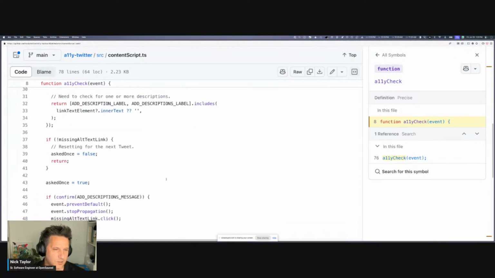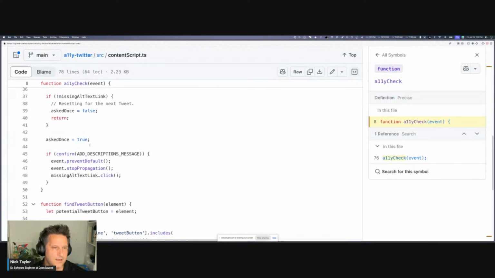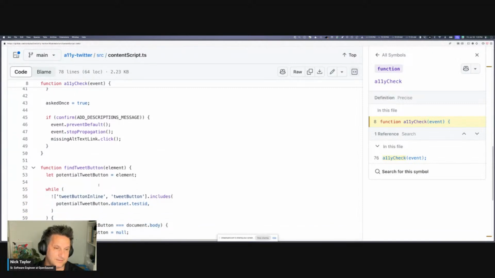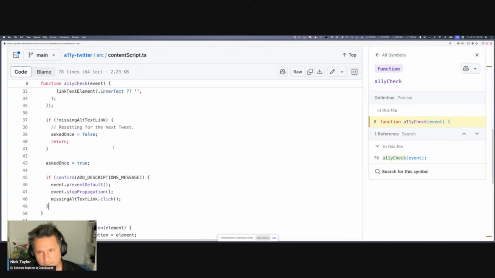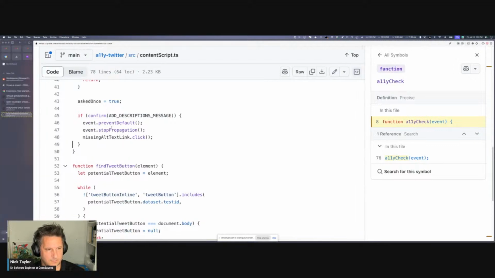You can definitely try this out if you want to. You can just grab this code; it's open source. But basically, if they do need to add alt text, I prompt them once only to say, "Do you want to add alternate text?" If they say yes, it opens up the dialog to add the alternate text. Anyways, that's just a small example of a real world example.